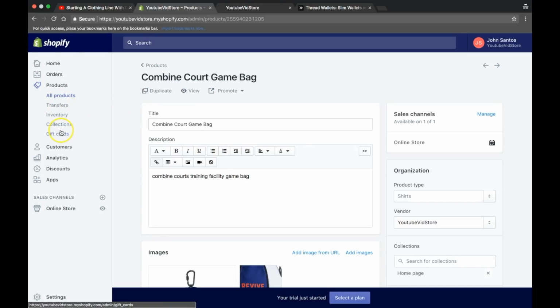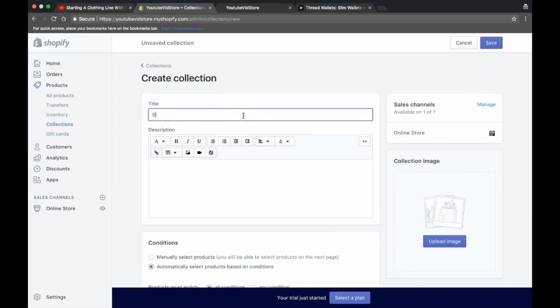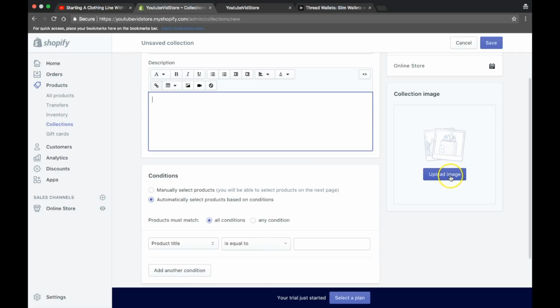All right, so then from here, what happens is you can create new collections of stuff. This is where you enter it. So like if you had an apparel, say I wanted to put the Wake Up and Win collection. That's the collection title. If I wanted an image associated with that, I would add that here. Depending on how the theme's laid out, this can work for you. Some themes are a little weird.